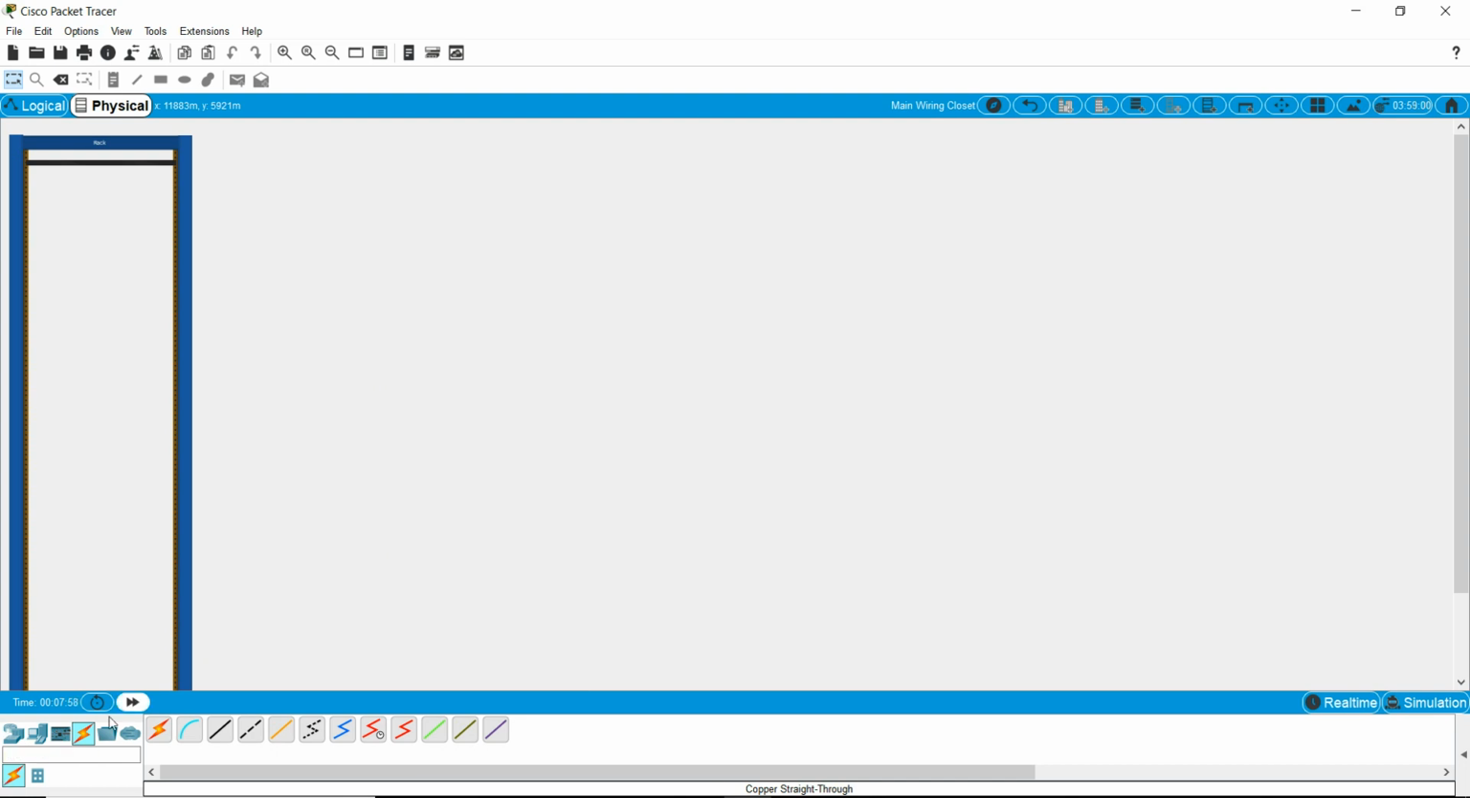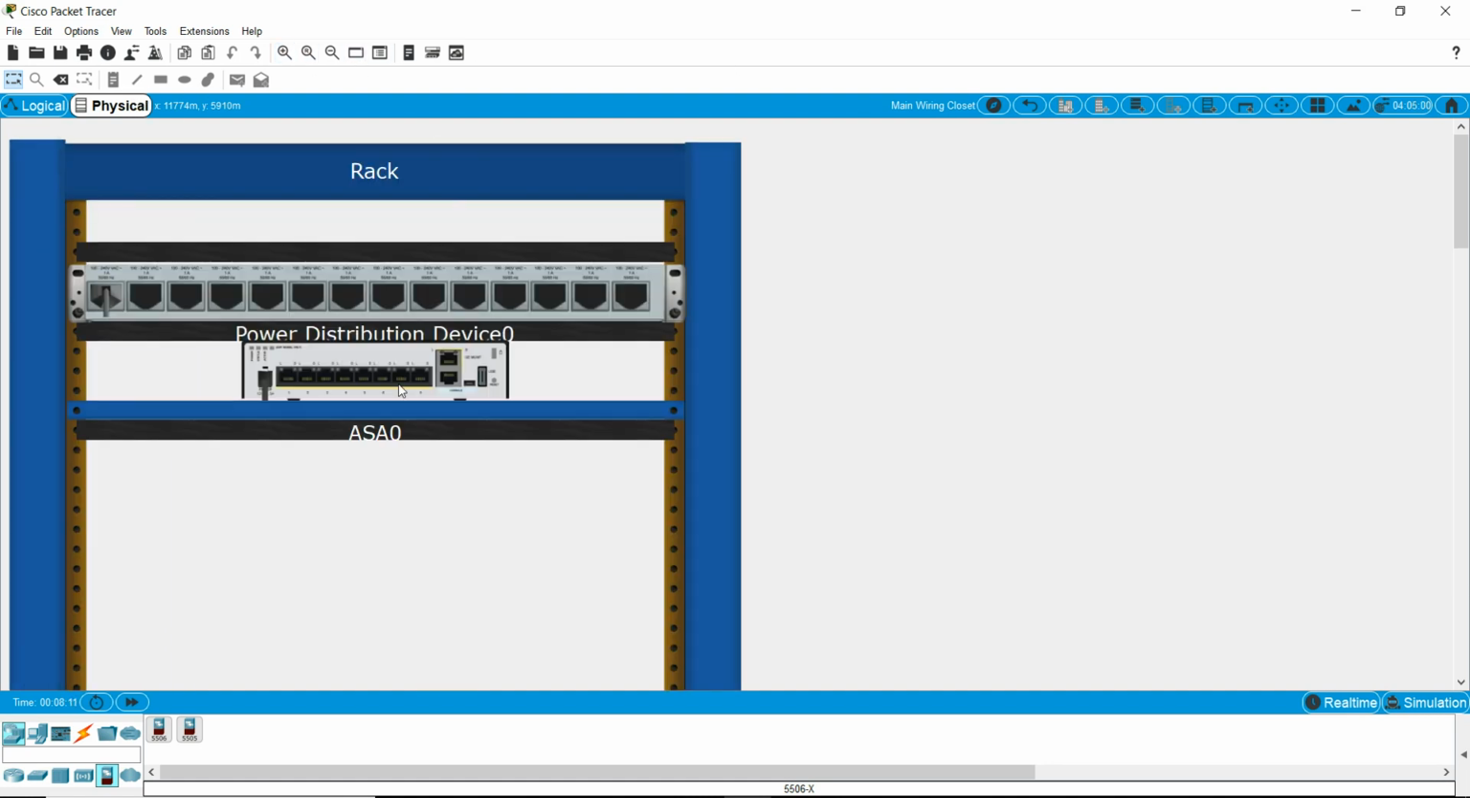Now let us put a firewall. I have the different networking devices. Out of this, go to security, choose this firewall. So this is the firewall that automatically fit into the rack, and within the firewall different ports are there. You can identify the different ports also. These are the gigabyte Ethernet ports.